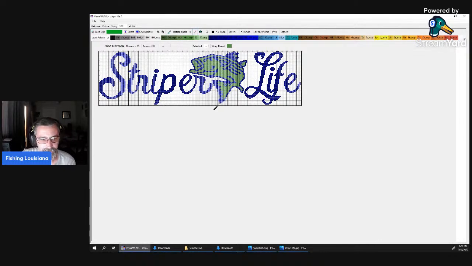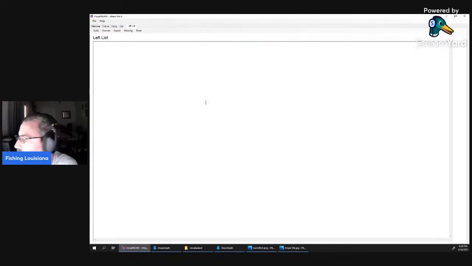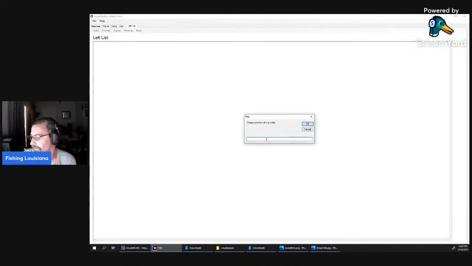Now, when I made the loft list, it's been a nightmare to follow. I should have went through and copied or edited the loft list because you can go to loft list. Hey, there's no loft list. Why is this thing freaking out? So you can build a loft list off of that. Please give it a name. Okay. Striper Life.